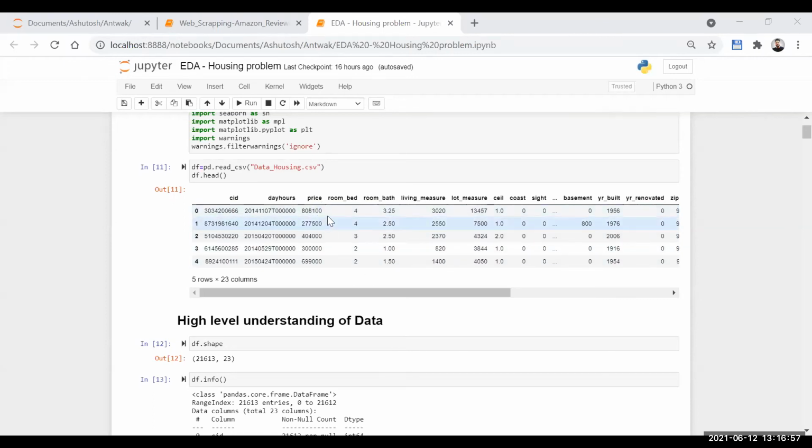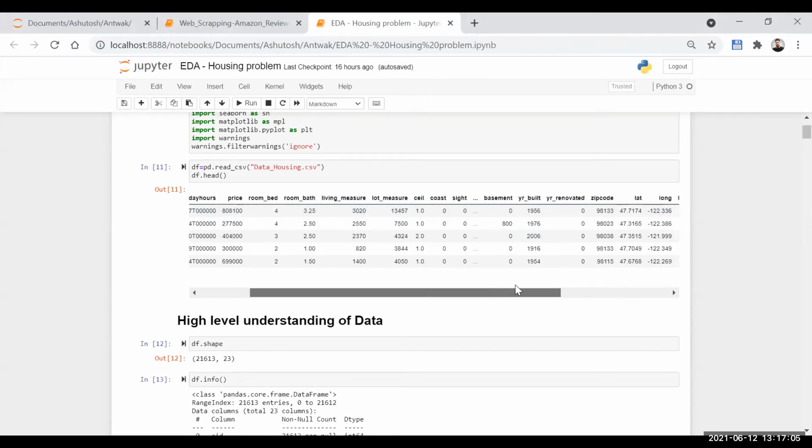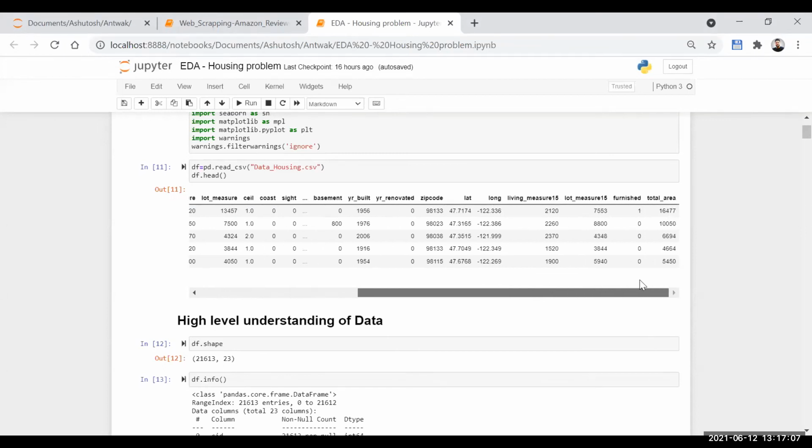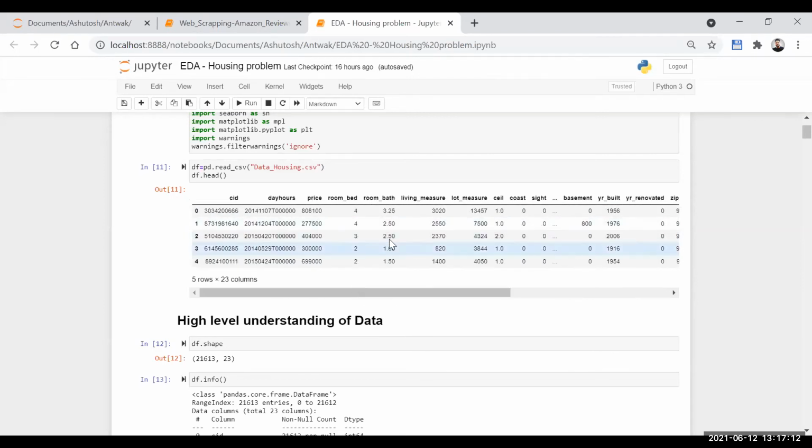Then there will be the price, bedrooms, bathrooms, living measure, as in the dimension of the living area, and all sorts of other fields you can see, and the total area. So, how much area. From the first glance, you can see there is a bathroom count of 3.25. Is it possible to have a 3.25 bathroom? A bathroom count has to be an integer, either 1, 2, 3, or 4, right?